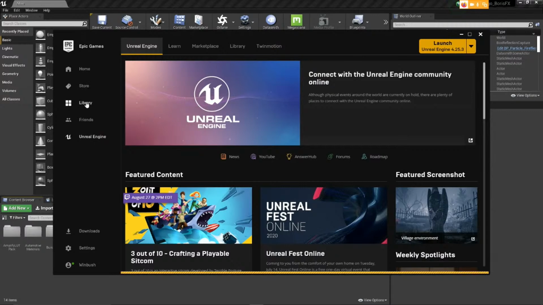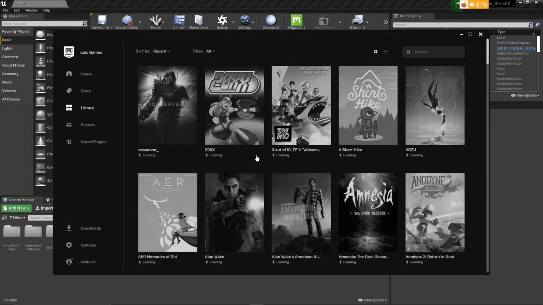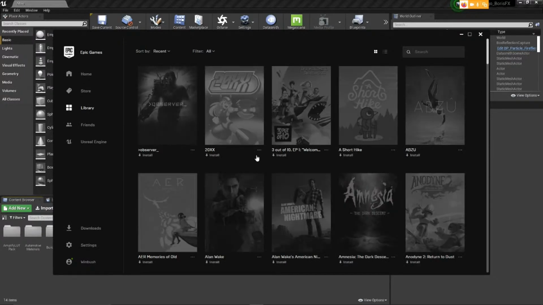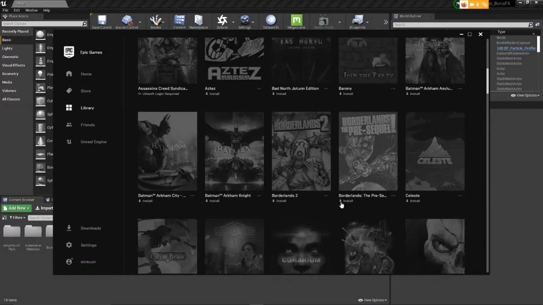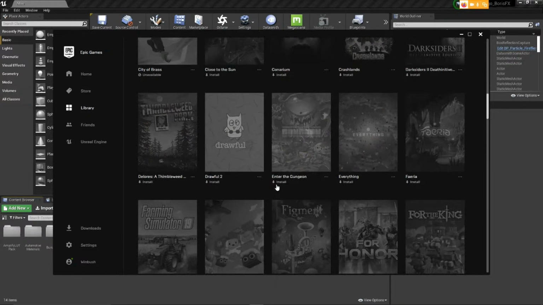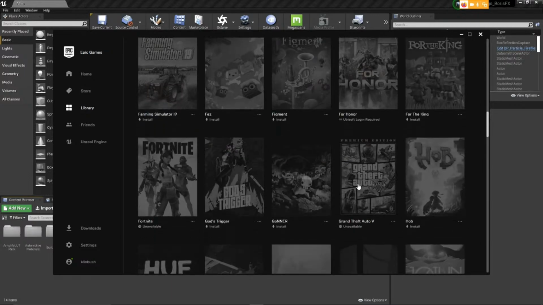If I click on my library tab, these are all the different video games that I got free from Epic. This is something quick that I like showing people because every 2 weeks, Epic gives away a free video game. I have stuff down here, like all the Batman games and Borderlands. And it's kind of crazy the games that they give away. They even gave away Grand Theft Auto 5 at one point.